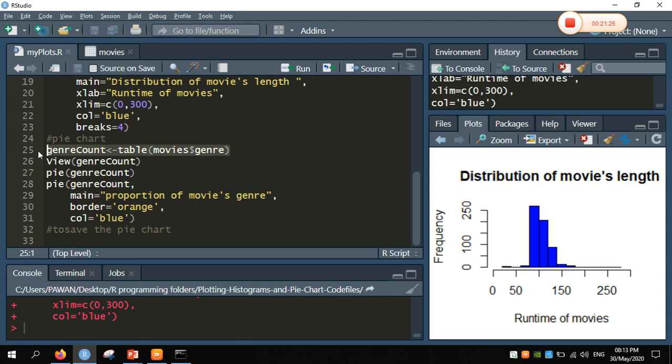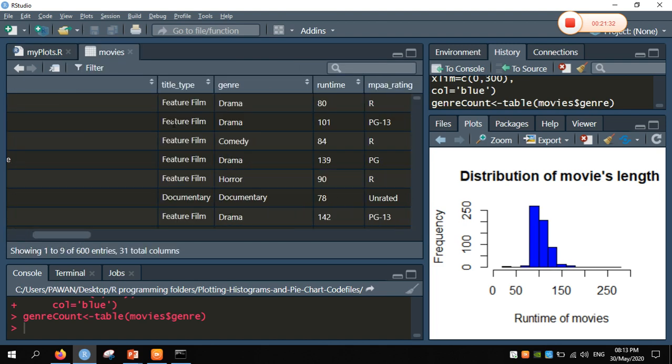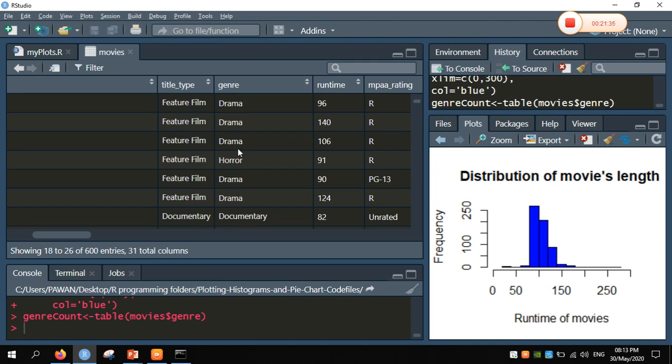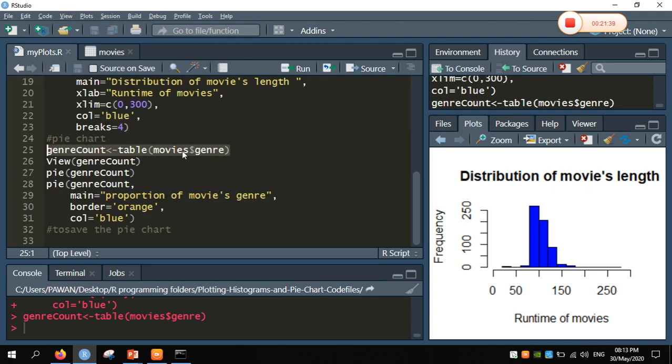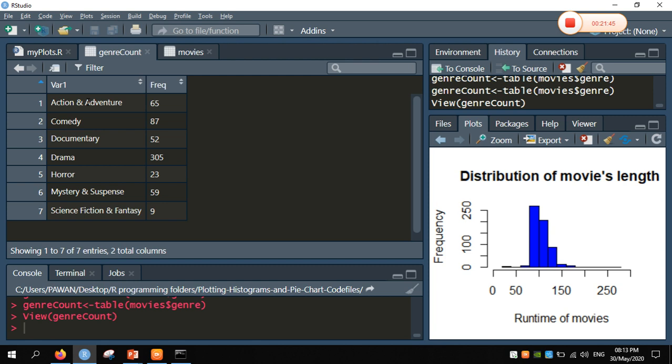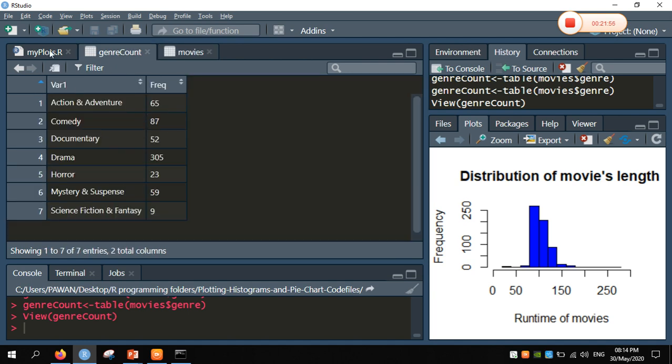In order to draw the pie chart, I am going to take a column called genre in the movies data frame. You can clearly see the genre. Based upon this genre, I am going to plot a pie chart. So I will run the code here. Now I will view the genre count. The dataset contains action and adventure movies 65, comedy movies 87, documentary movies 52, and drama movies 305, and so on. Based upon these 600 rows, I am going to get these values.